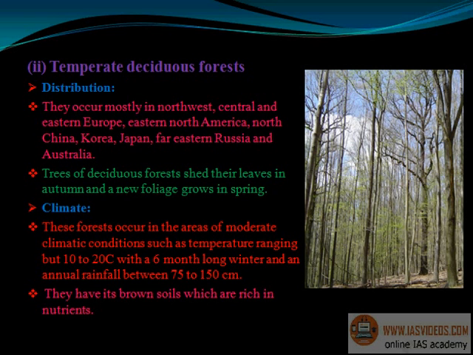Climate. These forests occur in the areas of moderate climatic conditions such as temperature ranging between 10 to 20 degrees Celsius with a 6-month-long winter, and an annual rainfall between 75 to 150 centimeters. They have brown soils which are rich in nutrients.